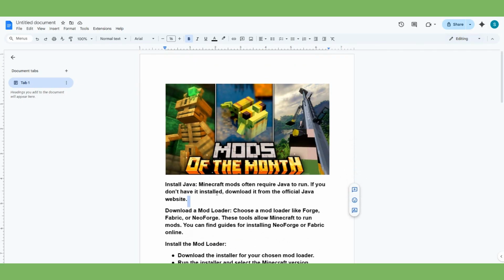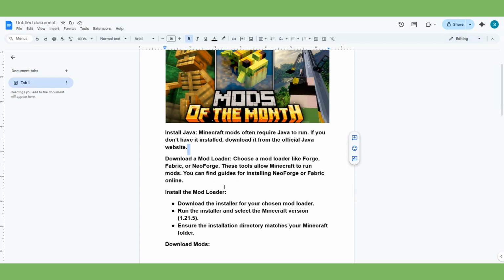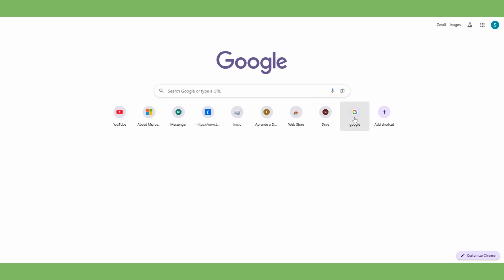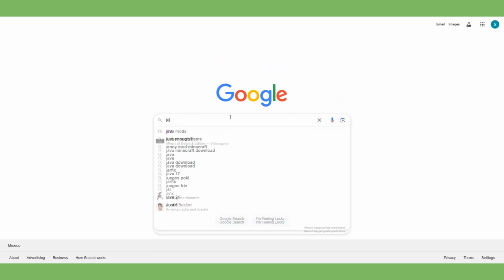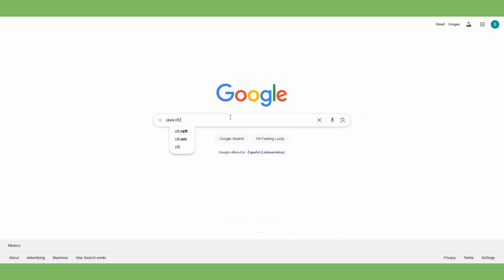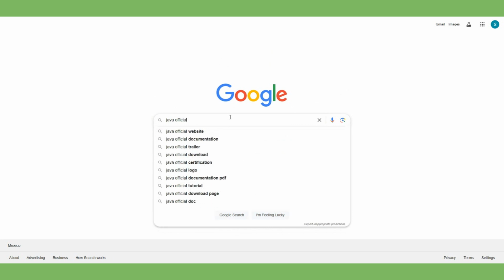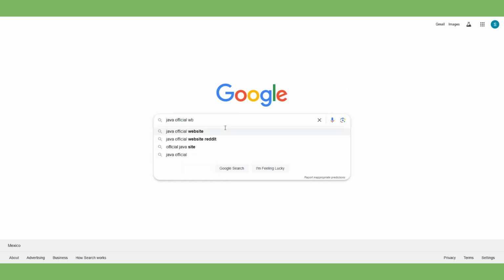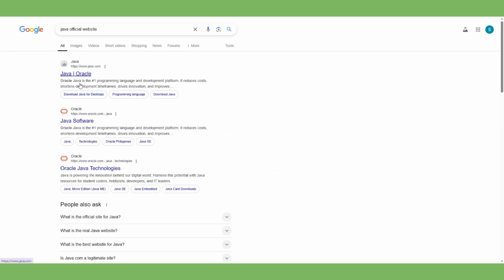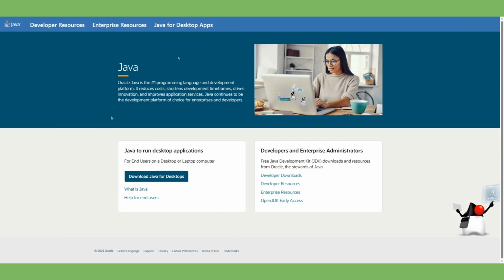So first you have to install Java. Minecraft mods often require Java to run. If you don't have it installed, download it from the official Java website. So for doing this, you have to go to the Java official website and you have to click here on the first option, the one with Java, as you can see.